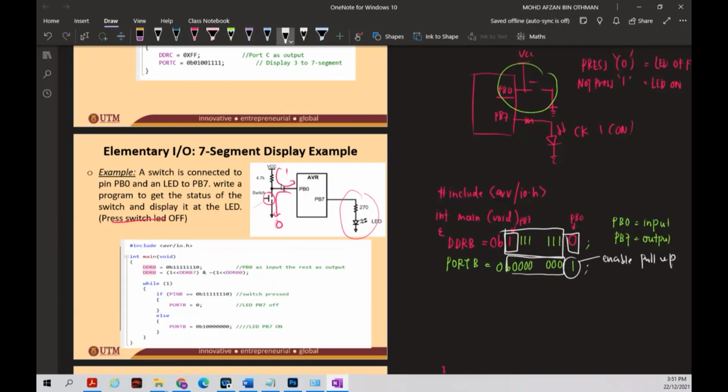Okay, next. What are you going to do? Okay, Y1. After you initialize, then you can start with your program now.